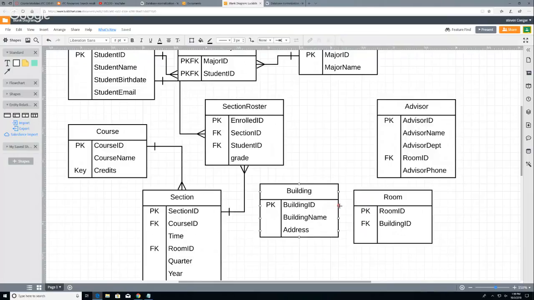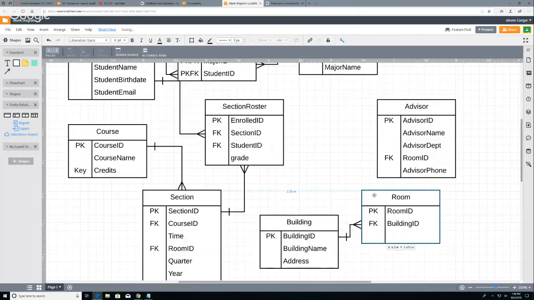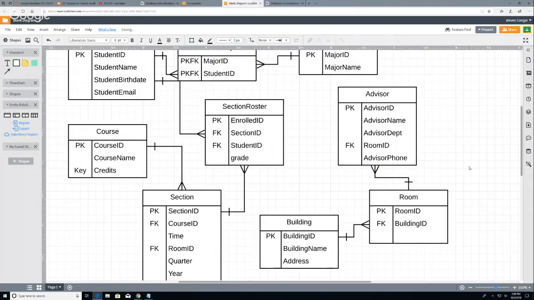Building goes to here. Right, so we're just linking the primary keys and foreign keys. One building can have many rooms. Now, it's not necessarily true that one room would be repeated many times, but it is possible because there are times when people share a room.